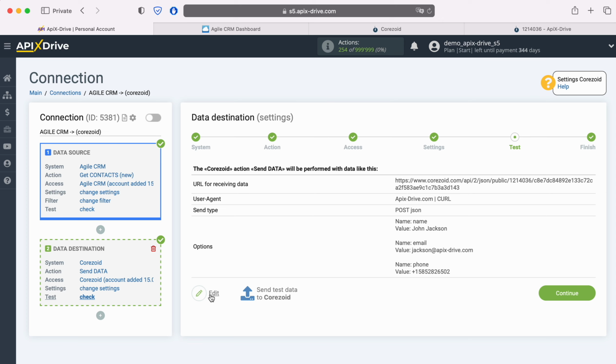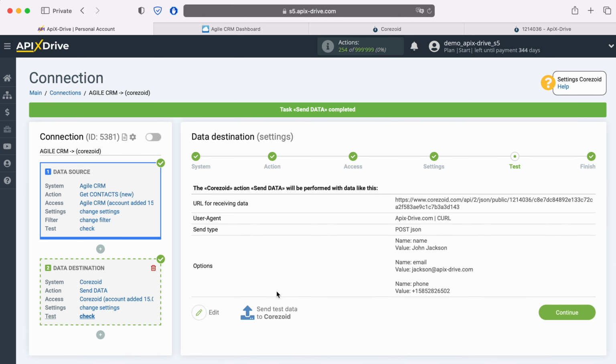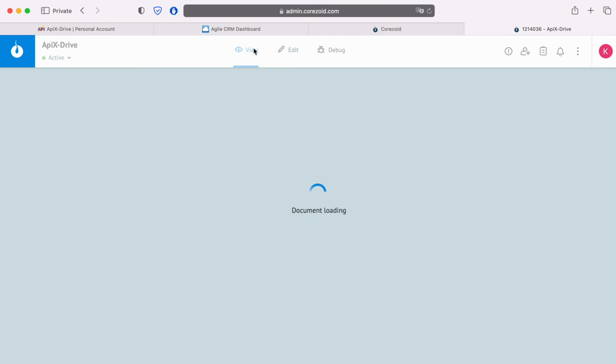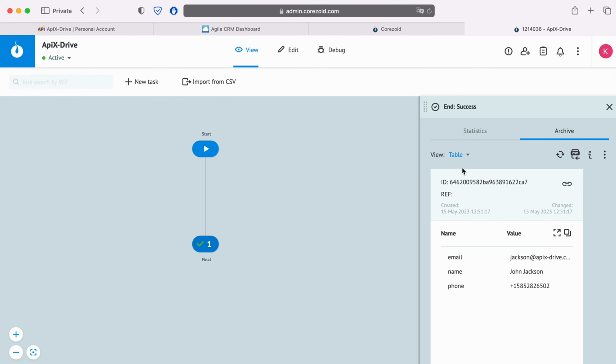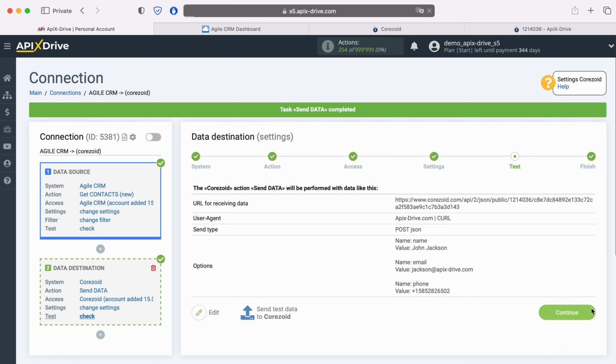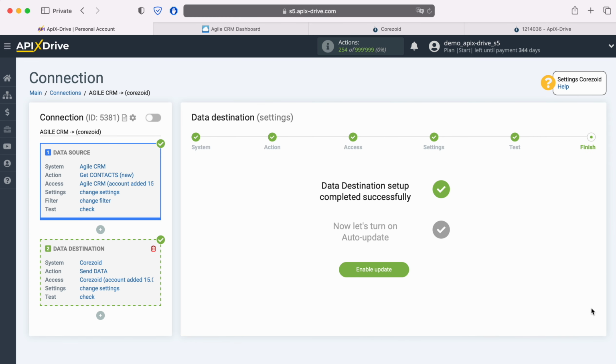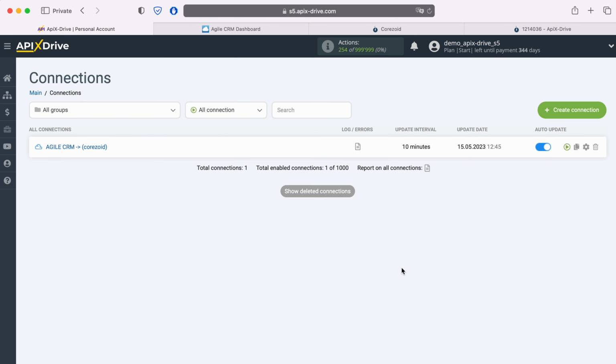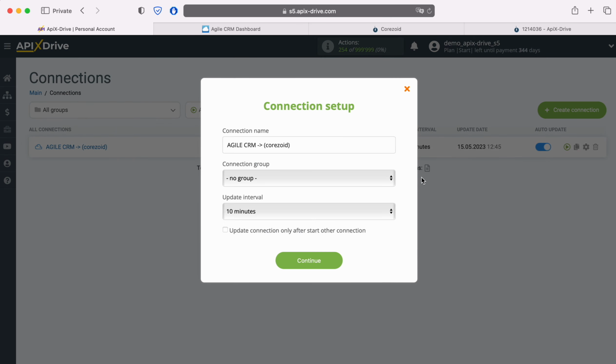In order to check the correctness of the settings, click Send Test Data to Corezoid. After successful sending, go to Corezoid and check the result. If everything suits you, return to the ApiX-Drive system and continue setting up. This completes the configuration of Corezoid data reception successfully. Now you need to enable auto-update and select the update interval, for example once every 5 minutes.